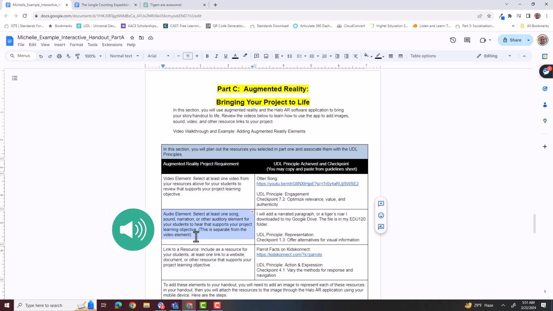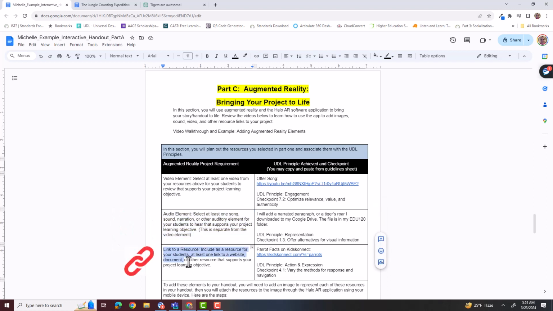I prefer if you try to do an audio element, which would be what they call an MP3, or you can do a narration. And I'll show you what I mean when we actually use the Halo AR app for the augmented reality. But just kind of keep that in mind. And then a link to a resource, which would be a website, a poll, it could be a mind map, it could be an article.